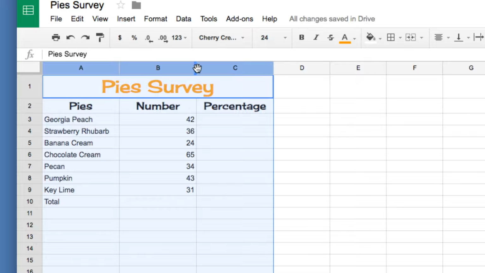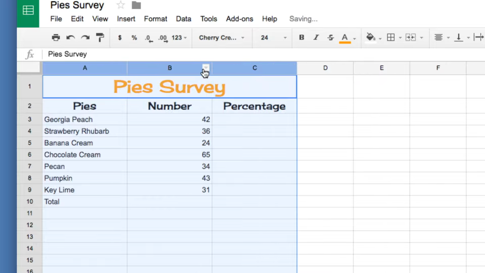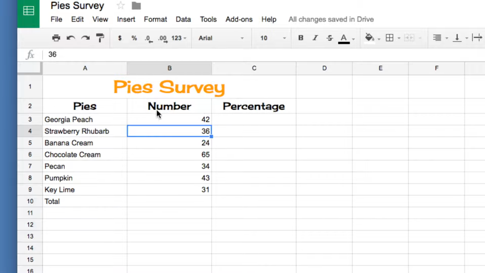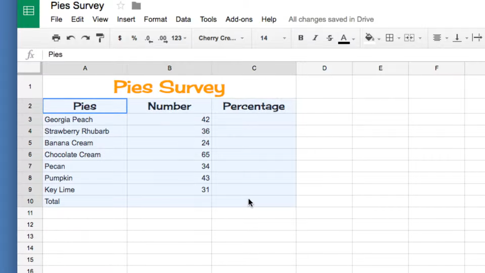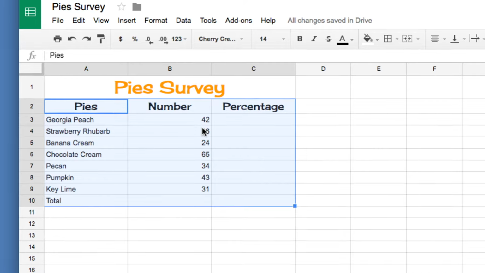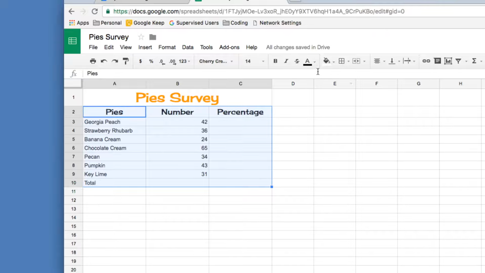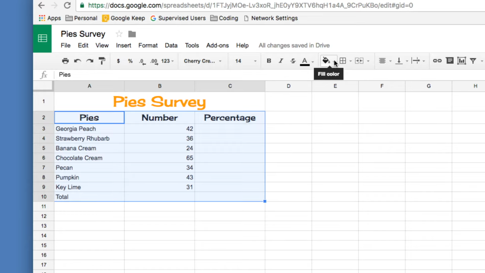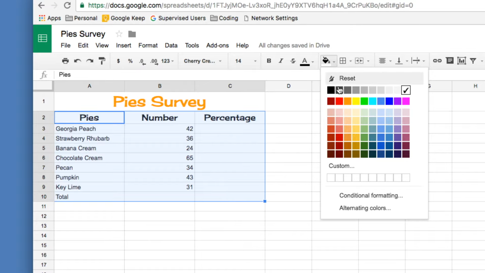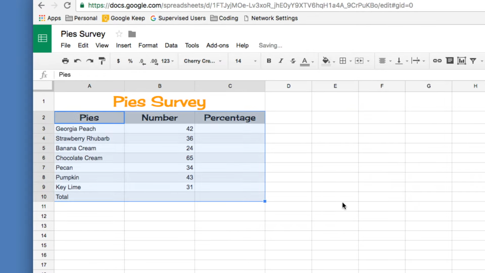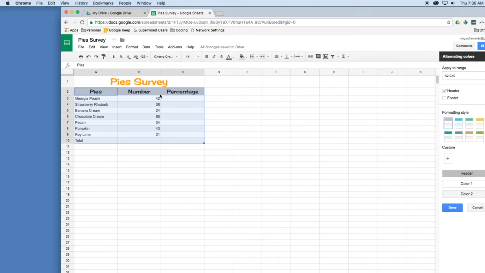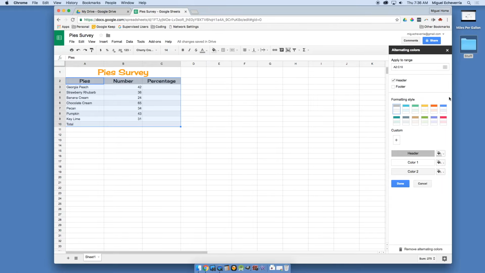So give it a nice width, maybe something like that. Let's style this area up a little bit now. So what I want to do is select from A2 all the way to C10. So all of this content in here, we want to style it up. And we're going to use Sheets' new feature, which is under Fill Color. You're going to go to Alternating Colors, and it's going to alternate the colors between each row. Makes it really easy to read. And you get this alternating colors formatting style.